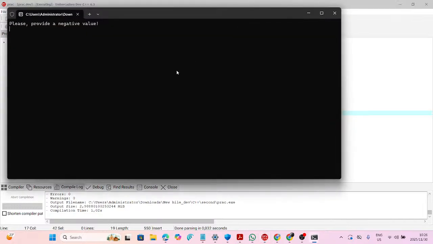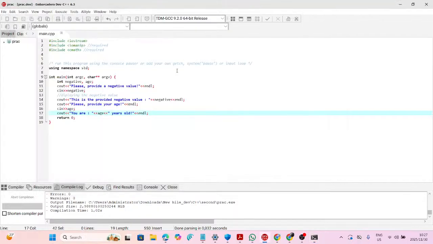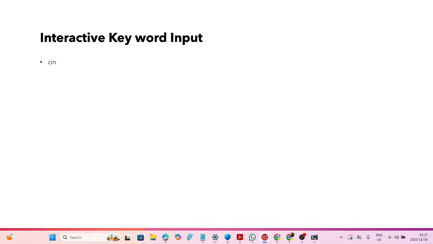Provide a negative value. Okay, I'll be like 56. You see, this is the provided negative value 56. Alright. Please provide your age. She's 19. Yeah, good. You are 19 years old. Simple as that. Guys, simple as that.